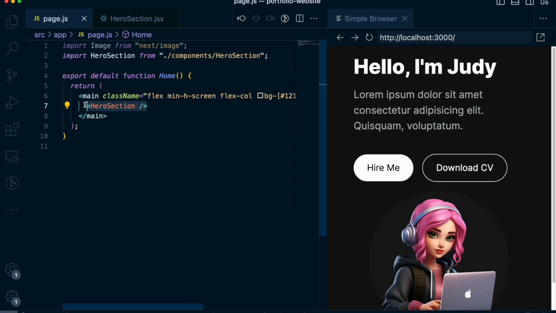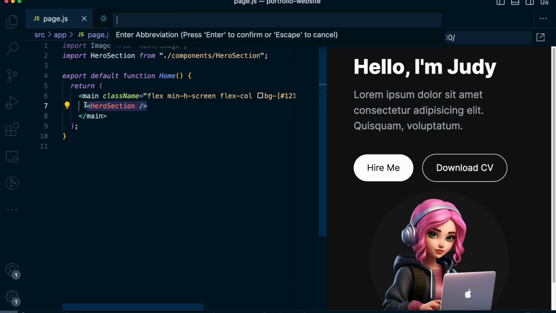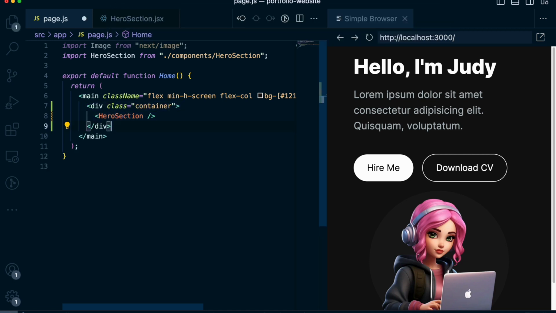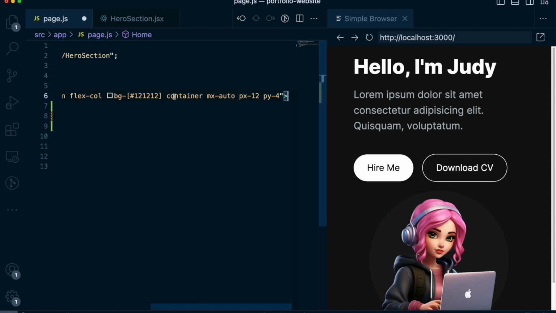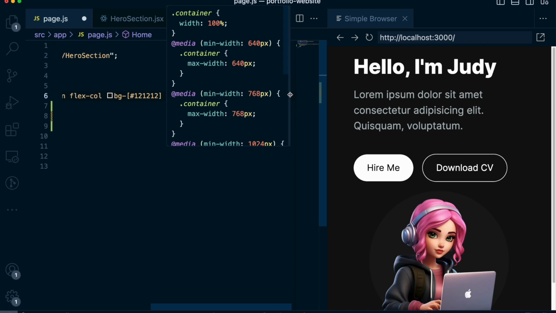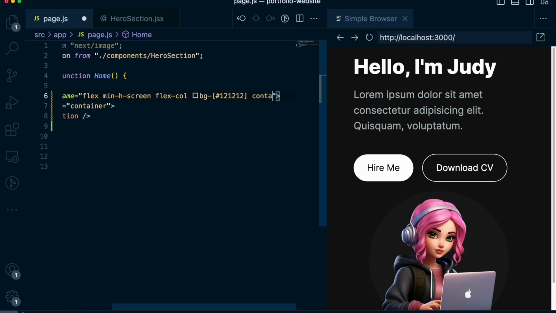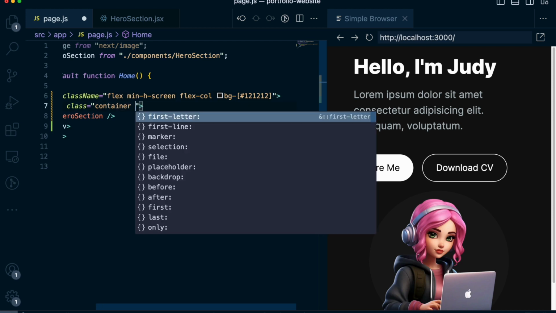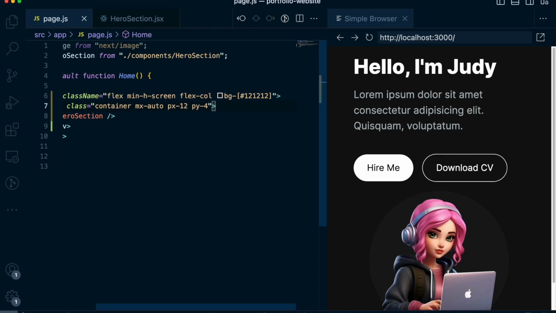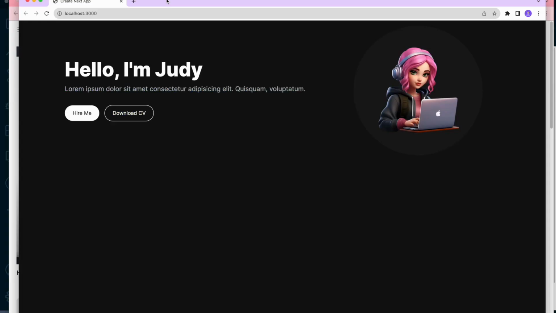So in the main, we can have another div that has a container set on it. So let's create that and wrap the hero section in it. And the main class will have the darker background, and we'll apply the rest of the paddings and the centering to the container class. So let's add that on that div. And this is what we get.